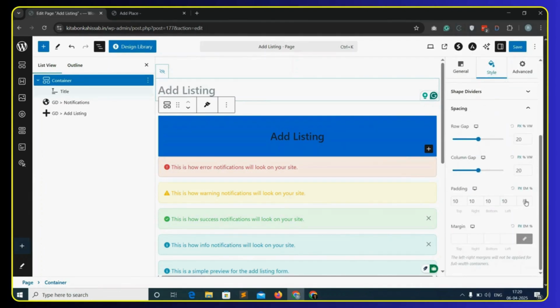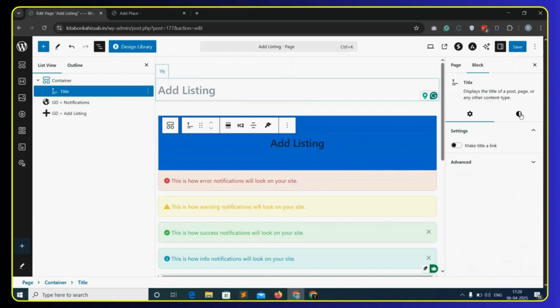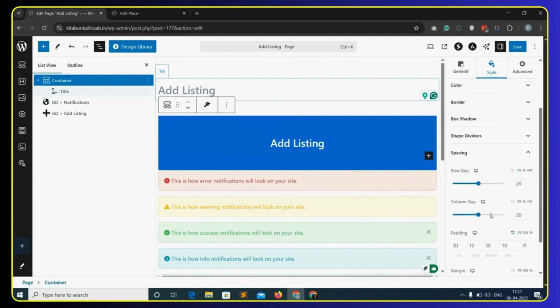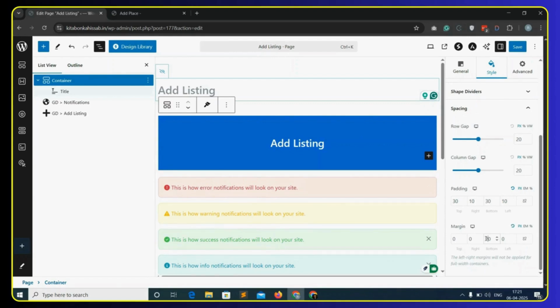Now we will add padding from top and bottom. We are adding both as 30 respectively. Now we will change the text color to white. Now we will add bottom margin. So coming on to margin, we will unlink it, changing the bottom margin to 20. Now we will save it and check it on the output.